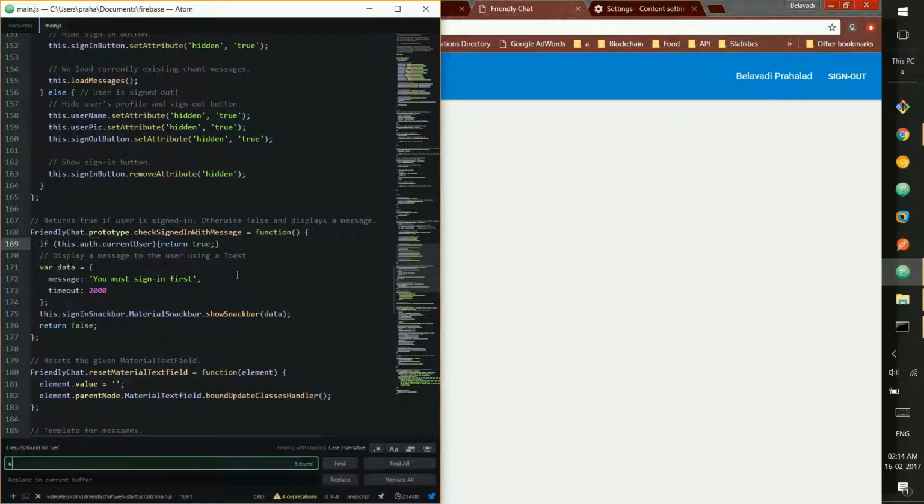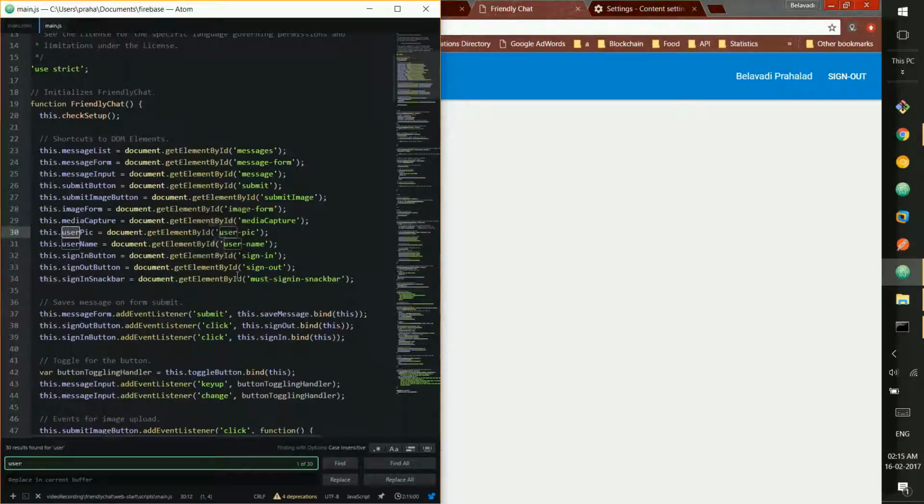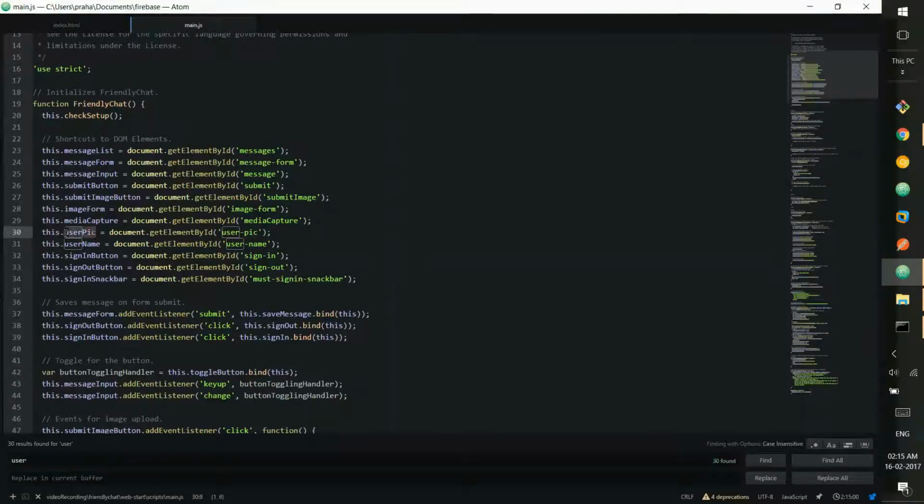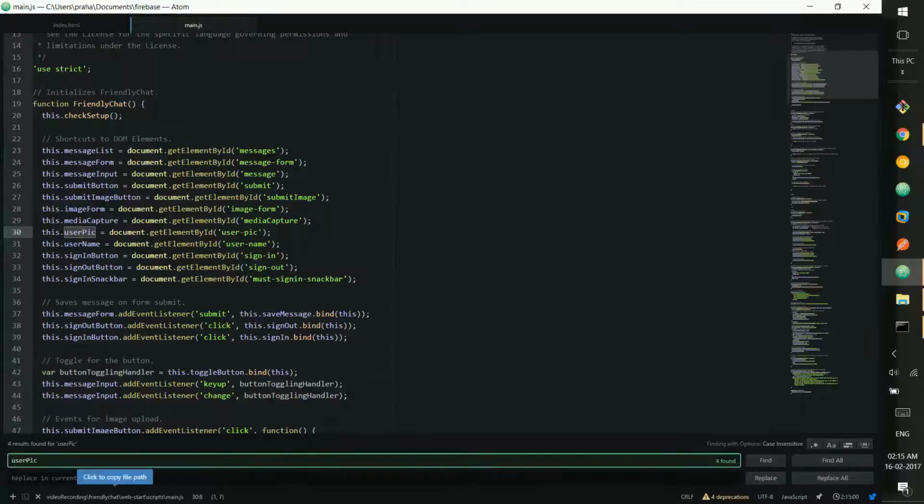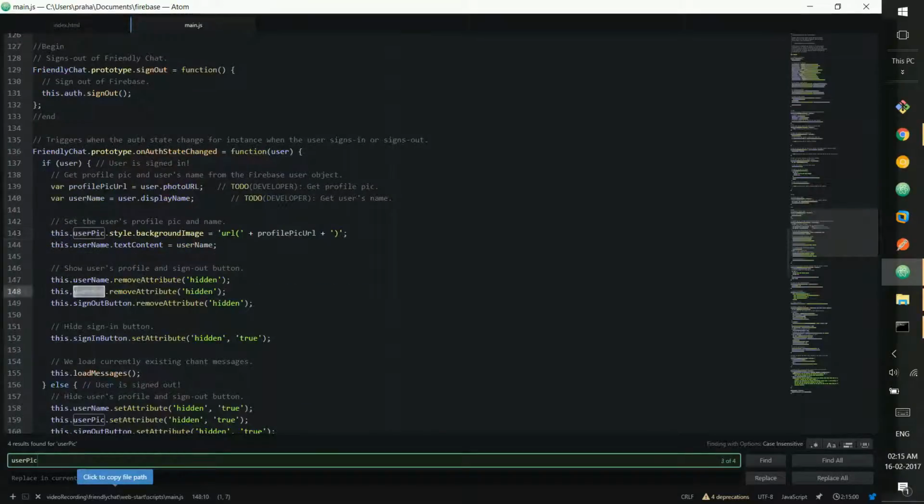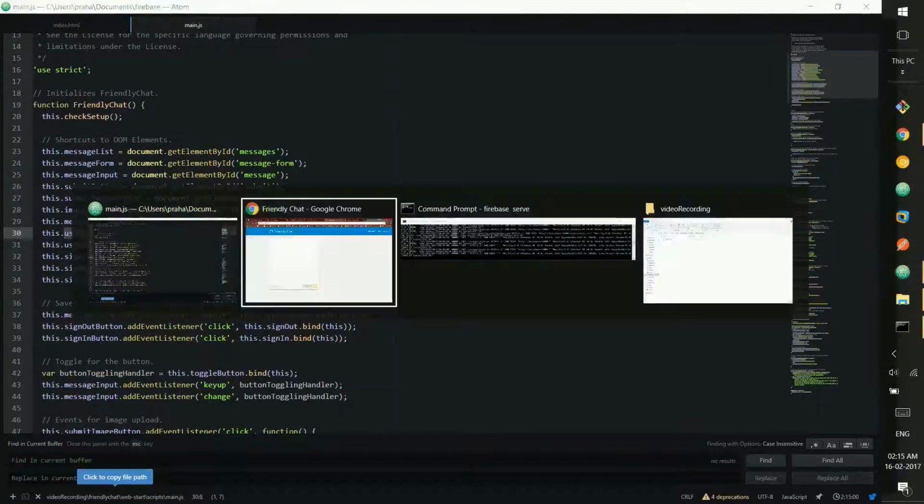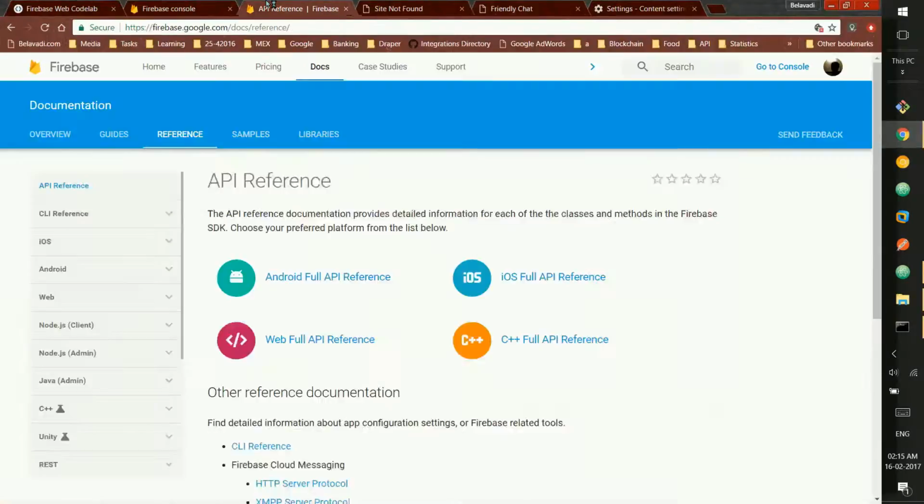Let me see, user. What was it, user? User pic, username, capital. Okay, this dot username, user pic, document get element by ID. Alright, cool. Let's see. There are 4 results. That's not what I need. I don't need either. Okay, I see where there's a mistake. I'll come back to this section.